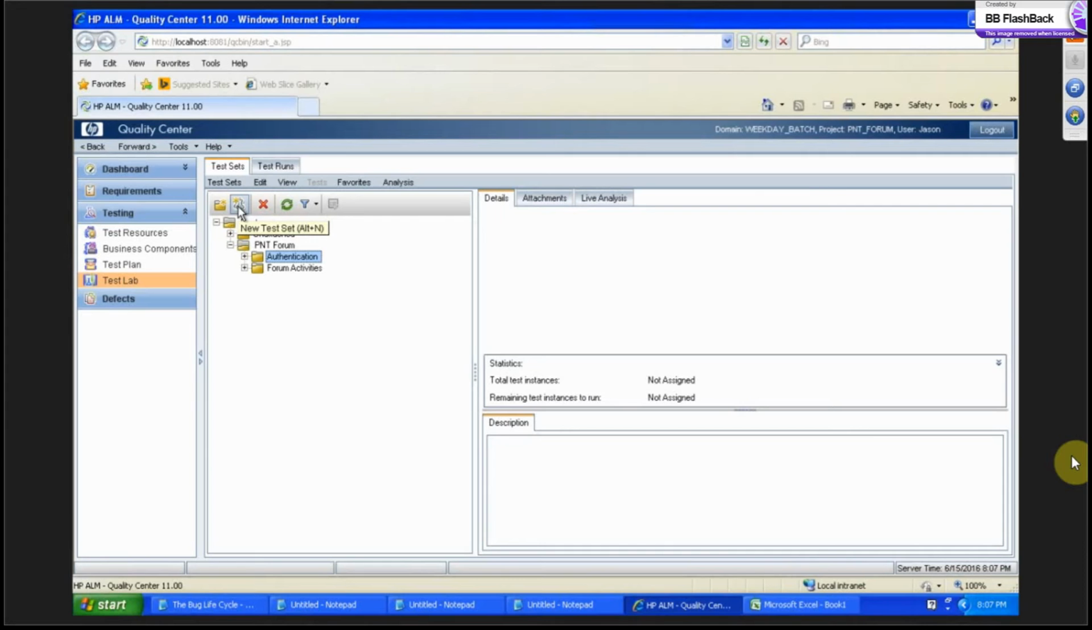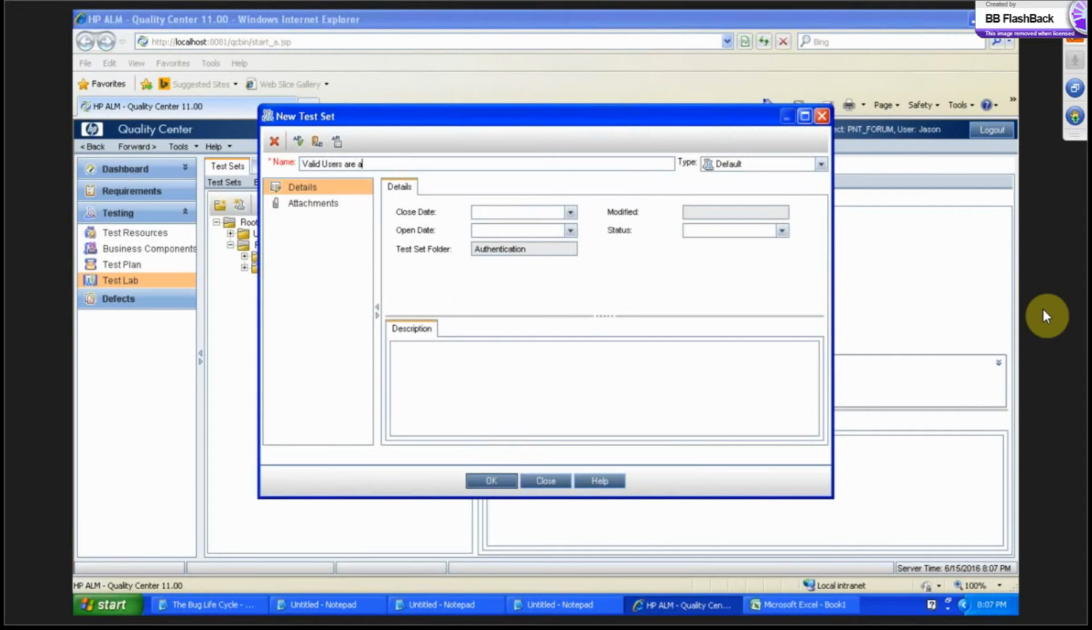Just like parameter, right? Everywhere else you go in math and anywhere else in the world, it's going to be called a variable, right? But ALM calls it a parameter, right? Same way, generally, collections of tests are called test suites, right? In ALM, we're calling them test sets, okay? So I'll create a new test set, and I'll say, valid users are able to log in, okay? This test set will contain test cases that will test this functionality.